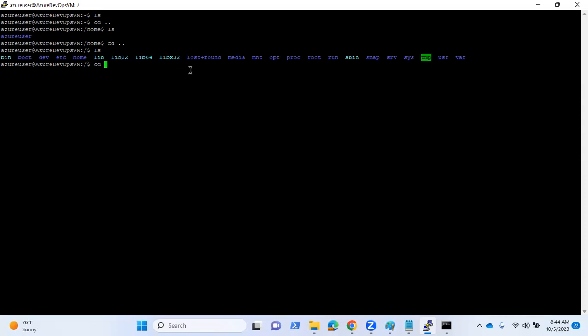Okay, so library files. Then there is lost+found. It's something like your recycle bin, lost+found, in Windows. Then the media. Media, everyone knows. It contains all the media files, videos, images, and all. So that is media. Okay.